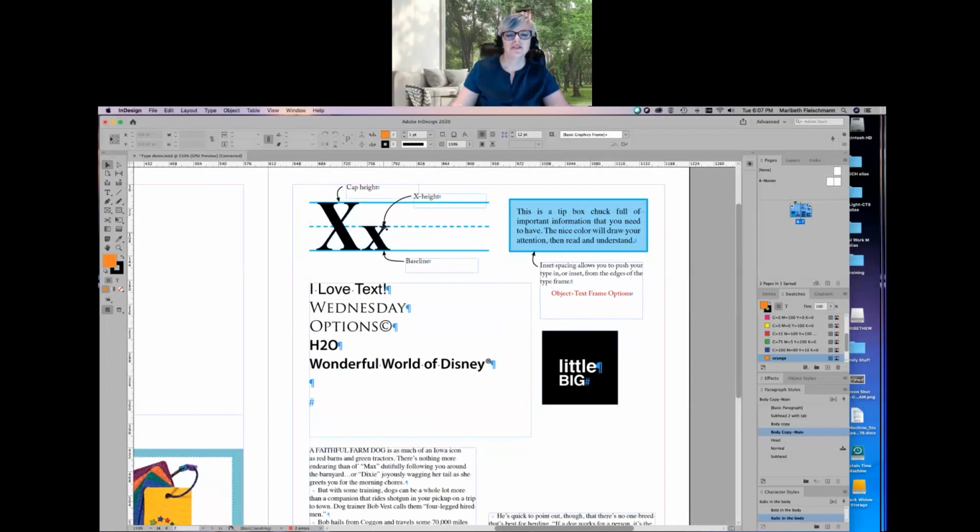X height is going to change according to font, but don't worry about that. It's still going to fit within the line. You'll see some differences as we're working here in this document. What we're going to do is start looking at the text formatting controls that we will see in the control panel once we have the type tool selected.